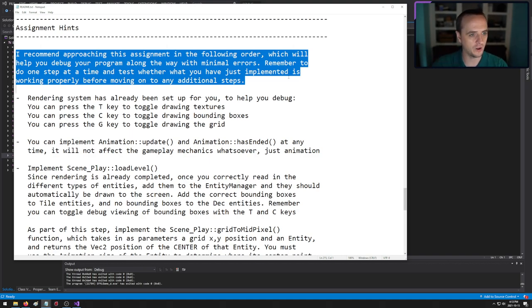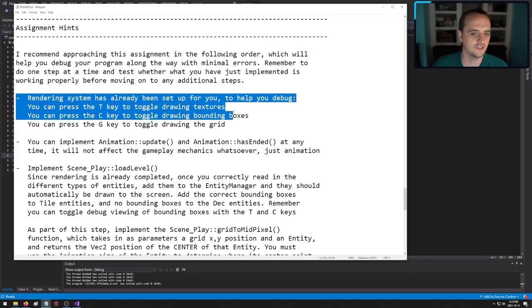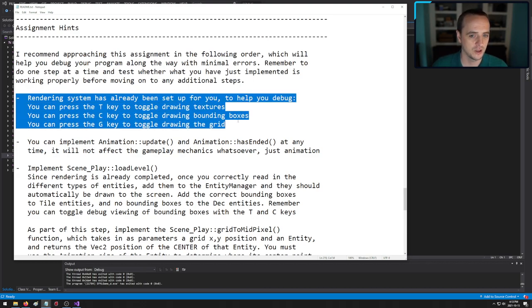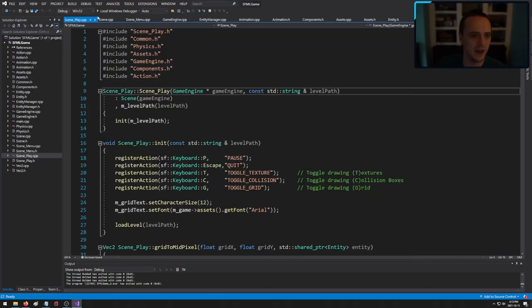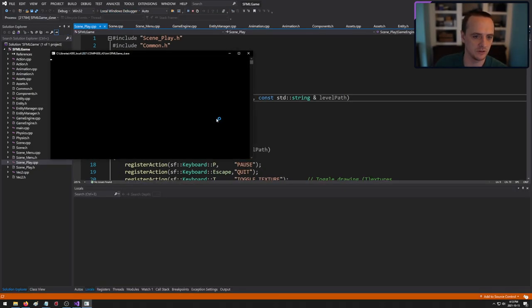Remember to do it one step at a time and to test whether or not what you have just implemented is working properly before moving on to additional steps, okay? So the rendering system has been set up for you. So let me show you what happens when you run the code that I've given you for the assignment, okay?